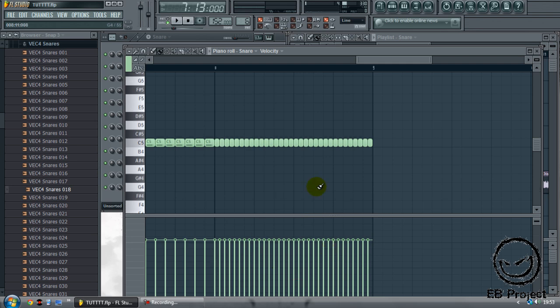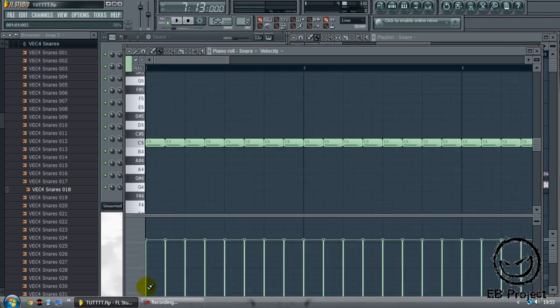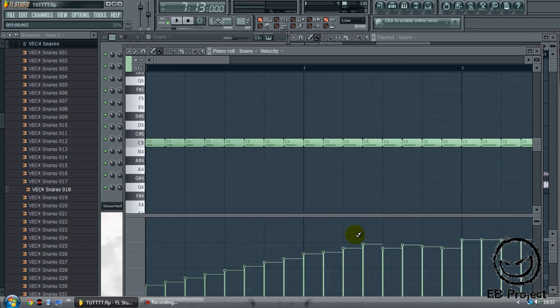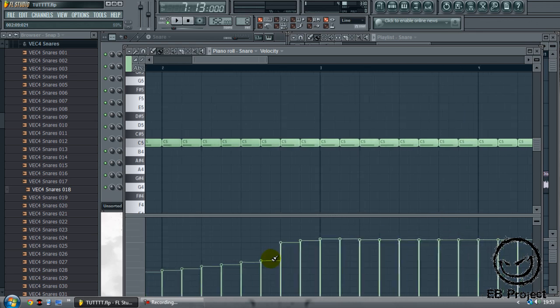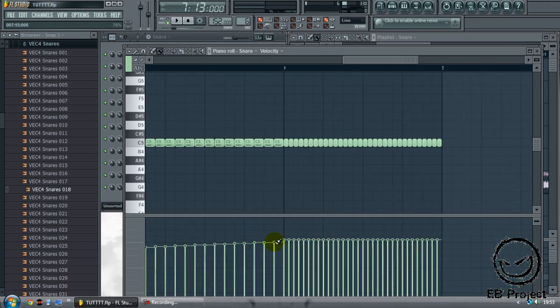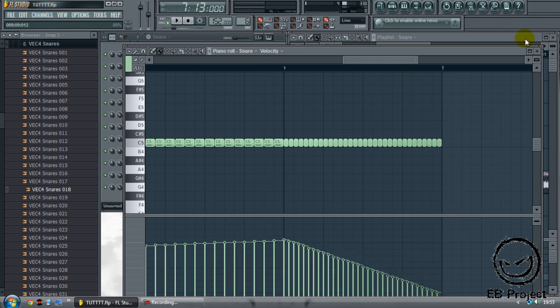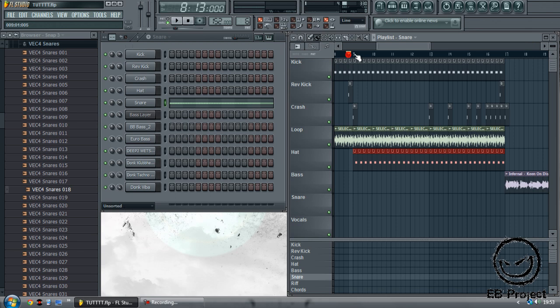There you go, this is the volume of your notes at the bottom. If I right click, I can drag them and change them all at the same time. So I'll make it rise up to here, and then from here I'll make it go back down. So it'll build up, then go back, and the end.